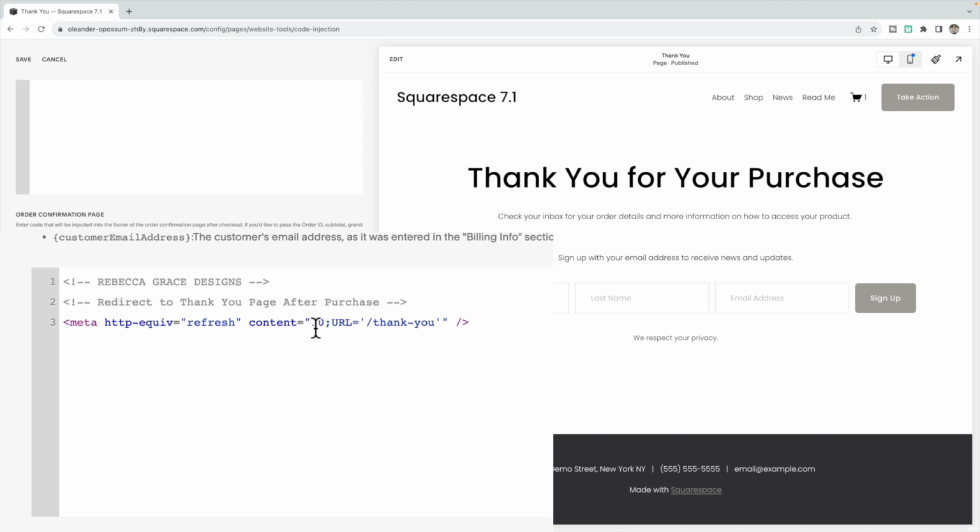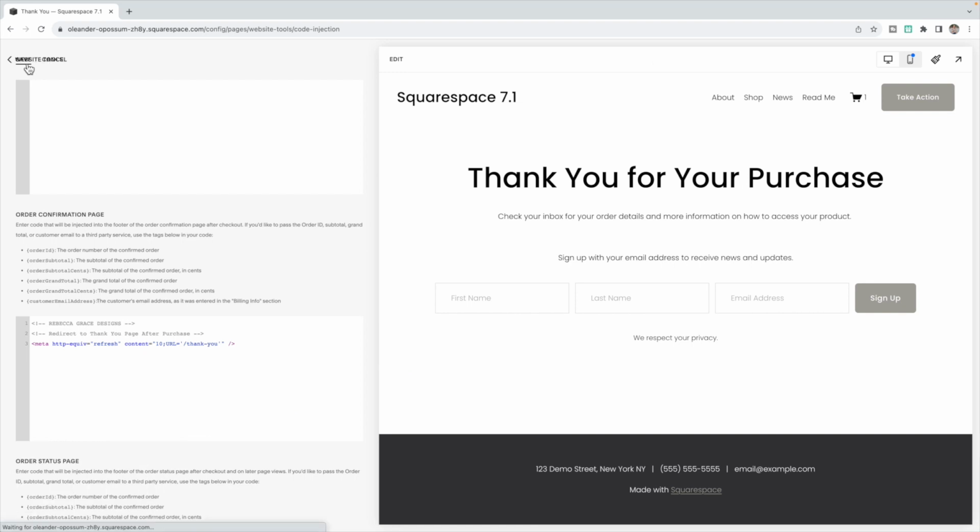The next thing you can change is this number 10. What that 10 says is that it's going to redirect to the thank you page after 10 seconds. So they will see the order confirmation page for 10 seconds and then they'll be redirected to this thank you page. So you'll want to adjust that timing depending on how long you want them to see the order confirmation page. Once you're happy with it, you're going to click Save.